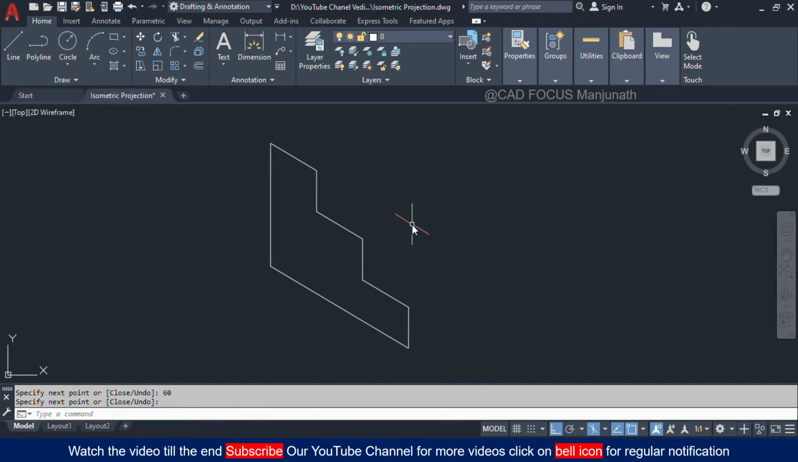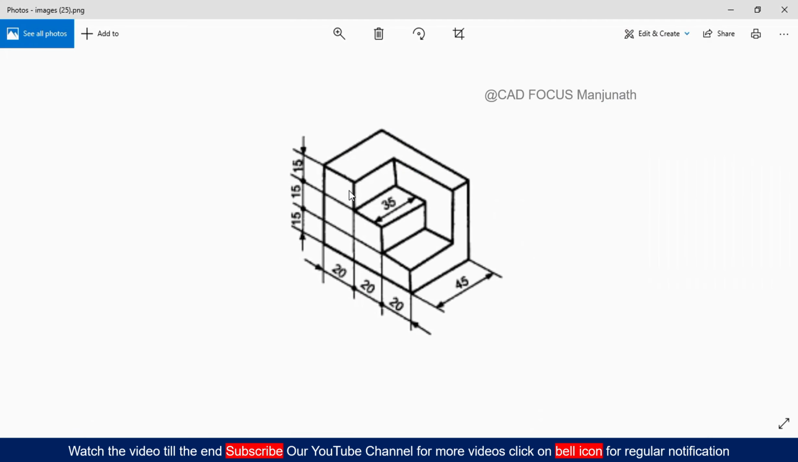So what we did, once I open the drawing, see this part we have created, right? So 45, and from here to here is 20, and from here to here is 15, same. Now this part we have created, right? Now what we have to do, we need to create this part. Either if you are seeing the point from here, this will be front view. Now this one, from 45, and height will be same 45, and this length will be 15, and again 30, and again 35. So this we need to draft now.